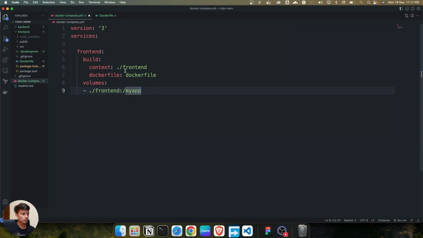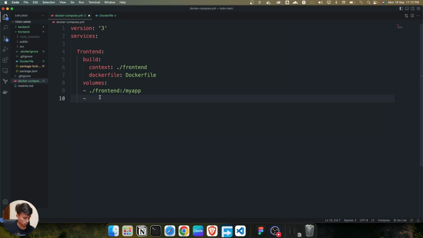Again, we have missed the Docker file over here. Then you have to press enter again over here, then use a dash and give a space, and then use the path. Our path will be my app. In the my app we have the node modules folder. It will be available once this Docker file is built.